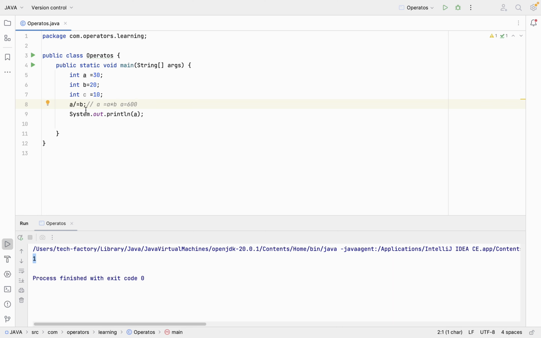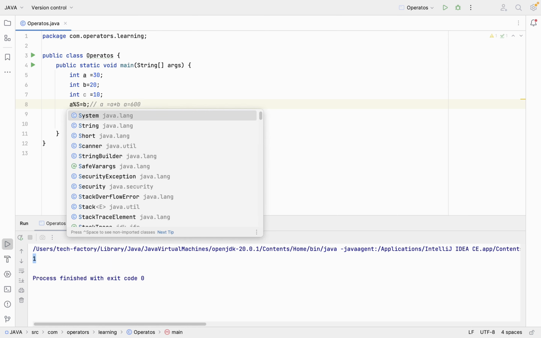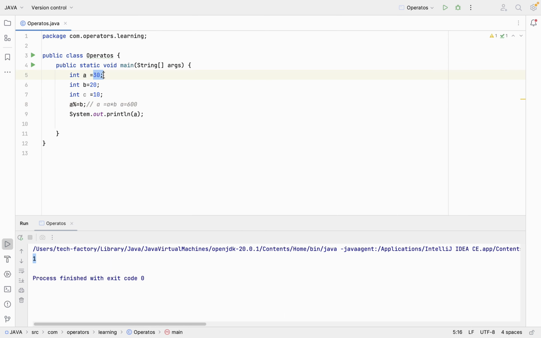Now the next step, we are going to do the percentage equals to b. It will say that we are going to divide these two numbers, and whatever remainder comes will be assigned to the value a. Now let's run this, and I expect the output will be 10. So here you can see the value has come 10, because whenever we divide 30 by 20, the remainder will always be 10, and the quotient will be 1. And in case we want to find the quotient, we have already seen the operator something like this.